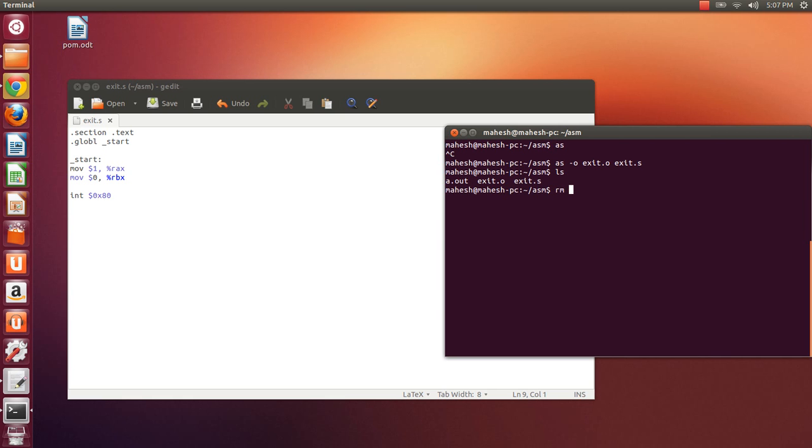So I'm just going to remove a.out because I don't need that. Now what I'm going to do is ld, which is the linker, -o exit exit.o, which will link whatever it needs into an executable. Now if you do ls, you'll see we got an executable called exit. If you do ./exit, which will execute it, you'll see nothing got printed.